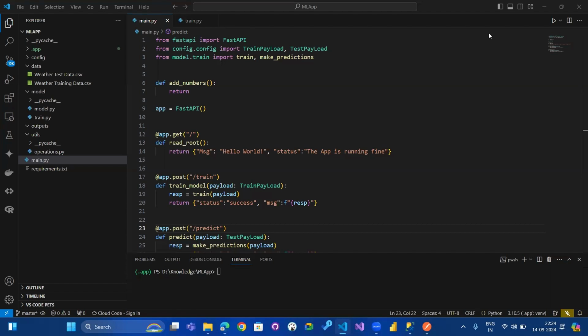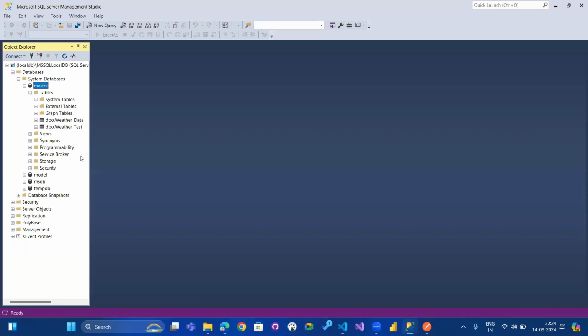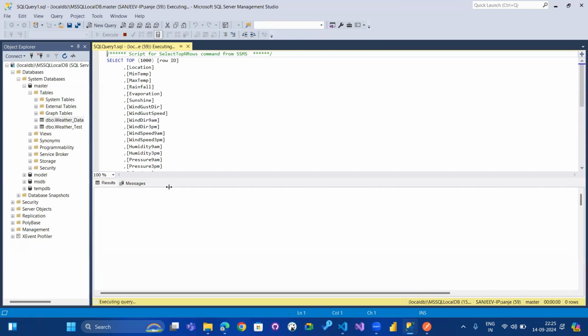All right, so this will be the third and final session about our ML app. In the last session, we discussed how to connect to Microsoft SQL Server and get our data from the table. We had a table, weather test data, and we took this as an input and tried to see if our API was able to fetch from the SQL Server or not. From there, we'll continue.